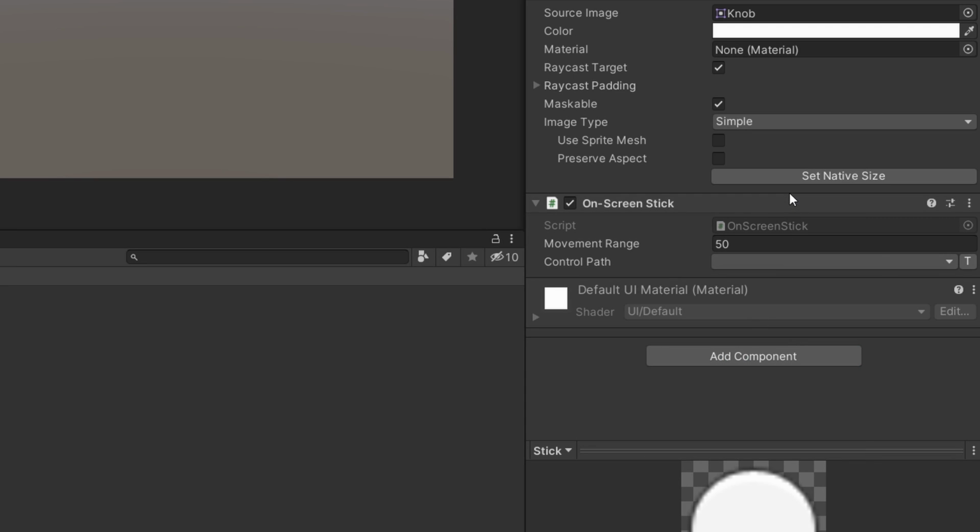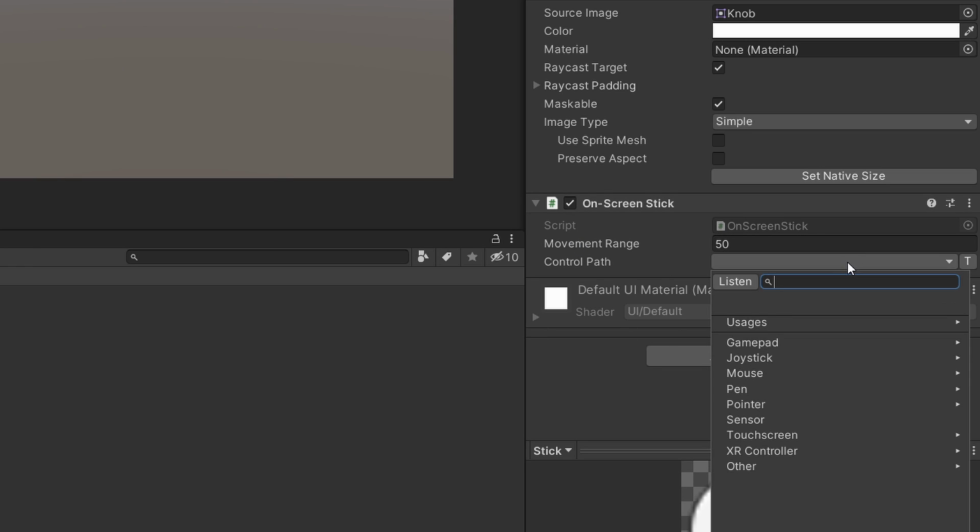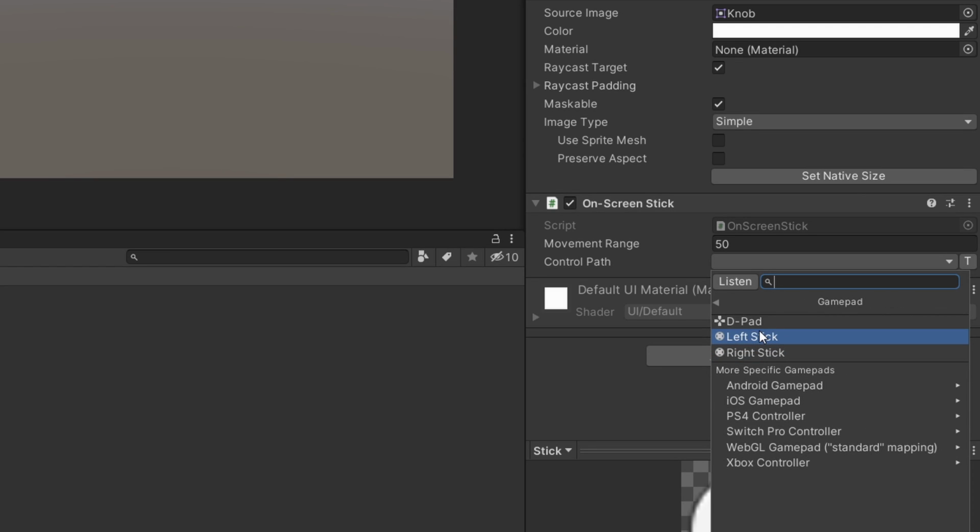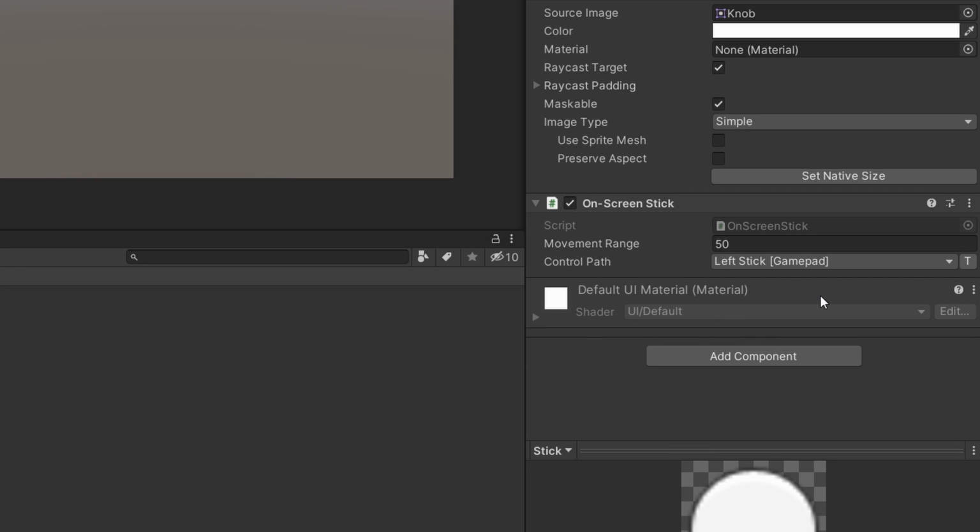Let's add that stick. And you can see that we have a movement range, which is basically how much the joystick can move around, and its control path. So we'll have to assign a control path here. So here, when we click here, this is basically the action that this input will be piped to. And so we want this to behave kind of like a controller. So we can go to gamepad and let's put it as the left stick of the controller.